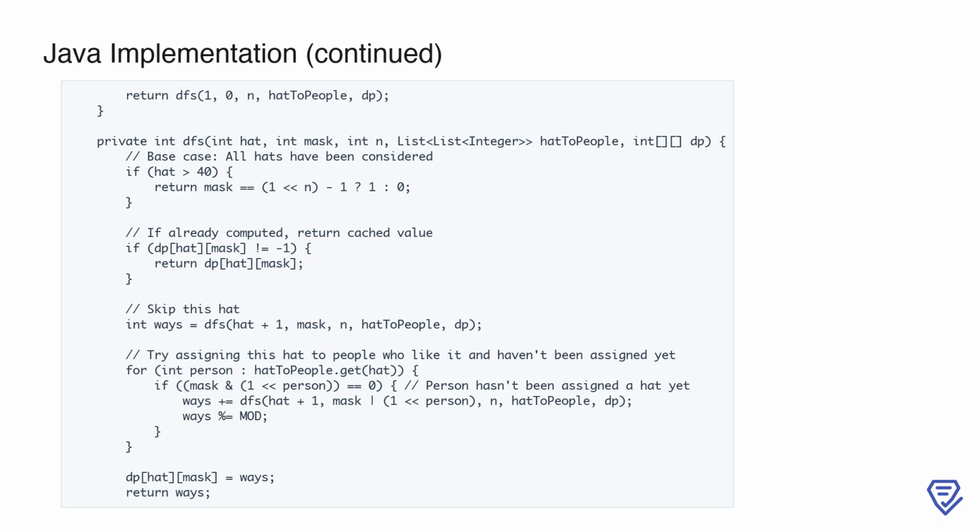This function takes several parameters: the current hat being considered, the current bitmask representing which people have been assigned hats, the total number of people, the hat-to-people mapping, and the memoization table. Within dfs, the base case checks if all hats have been processed. If so, it returns 1 if all people have been assigned hats, or 0 otherwise. To avoid redundant calculations, we check if the current state has already been computed in the dp table and return the cached result if it exists.